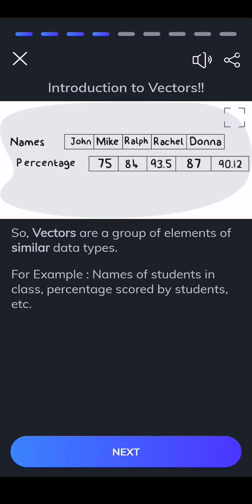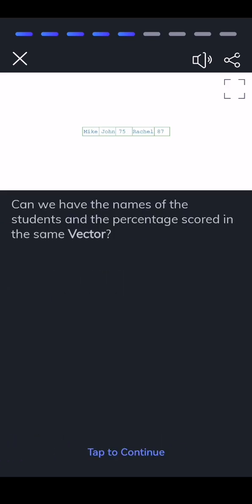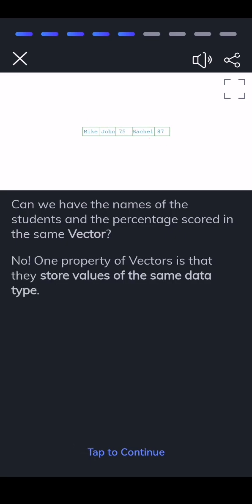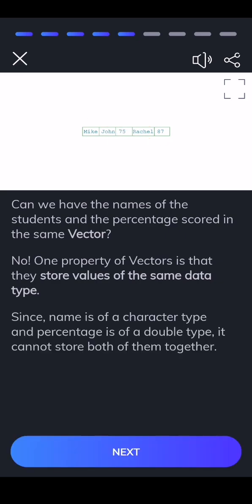For example, names of students in class, percentage scored by students, etc. Can we have the names of the students and the percentage scored in the same vector? No. One property of vectors is that they store values of the same data type. Since name is of a character type and percentage is of a double type, it cannot store both of them together.